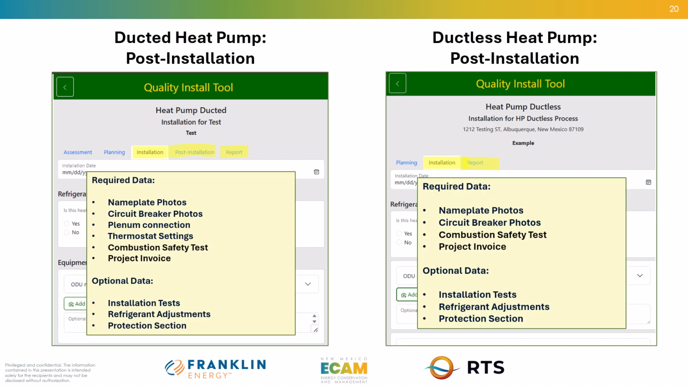The post-installation for ducted and ductless heat pumps will be slightly different from one another. For ducted heat pumps, you will complete the installation, post-installation, and report sections to upload data to the ECAM portal. For ductless heat pumps, you will complete the installation and report sections to upload data to the ECAM portal.